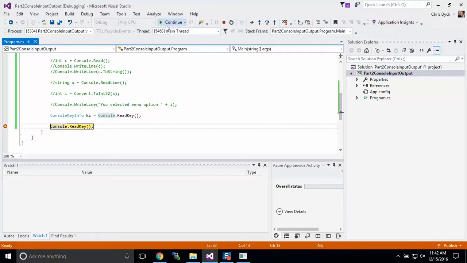So I push the number 1, and if I hover over KI, I end up with this detail here. You'll see it shows Key D1, digit 1, and then KeyChar is 49. That's our ASCII value. And the char value is 1. So how we actually use that information here is really the key.